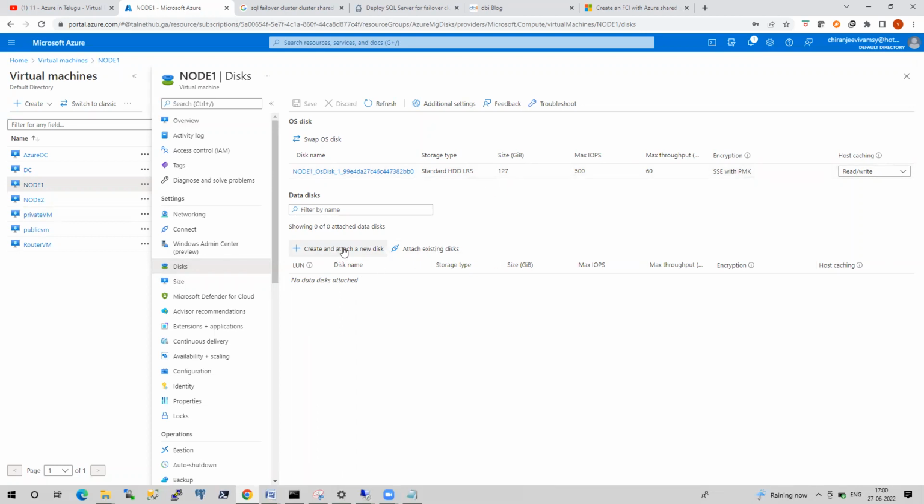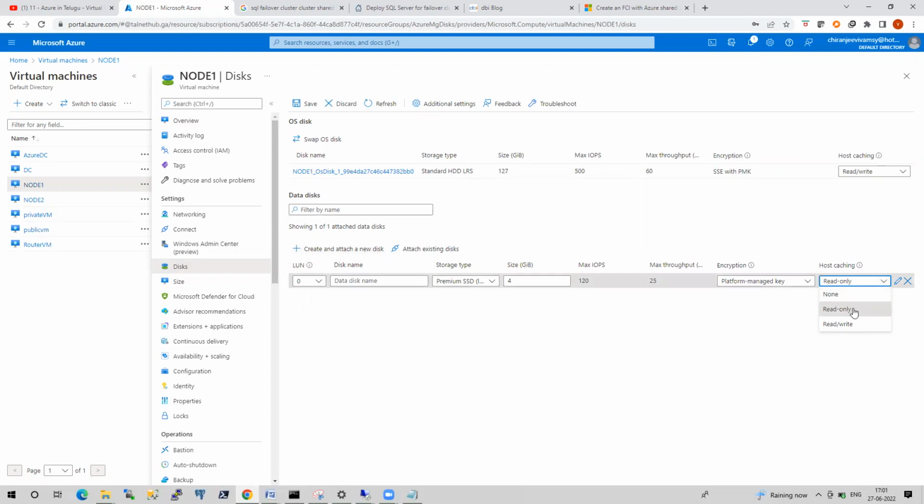Now if I click on create and attach new disk, there is something at the very last saying host caching. I have 3 options for host caching. One is none, meaning no host caching, and the other one is read only. The final one is read write.